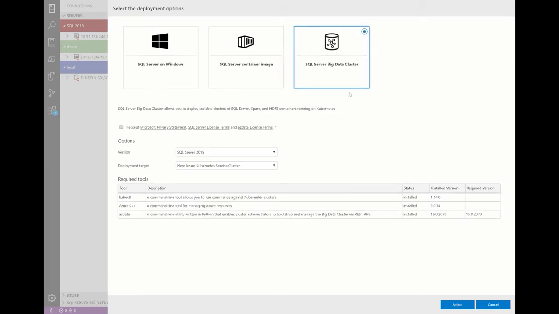The next one is the big data cluster. So here, it's telling me that there are 3 tools that are required. There's kubectl, there is Azure CLI, and AZ Data. There's also an additional option here. If you notice, there's a deployment target. Currently, we support 3 deployment targets: new or existing AKS, or your on-premises Kubernetes cluster. Depending on which you pick, for example, if I choose on-prem, I don't need the AZ CLI anymore. I just need the kubectl and AZ Data. So for this demo, let's pick a new AKS cluster.